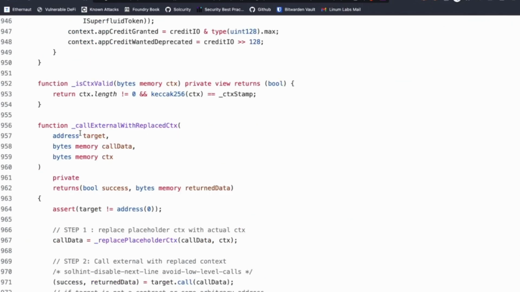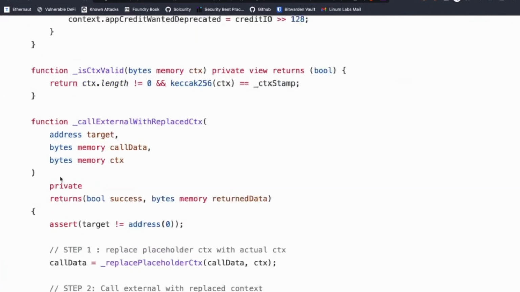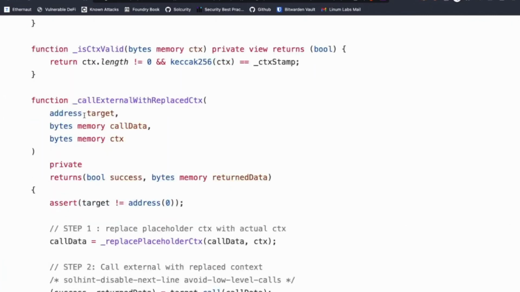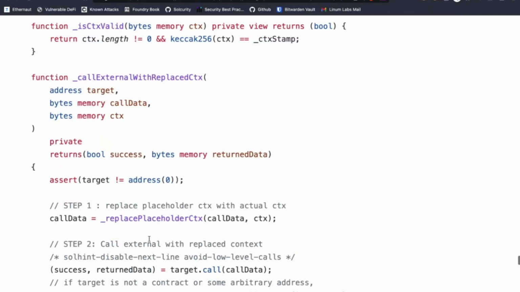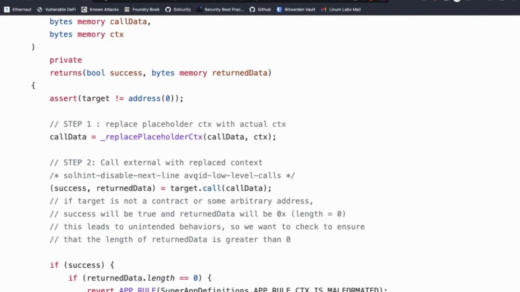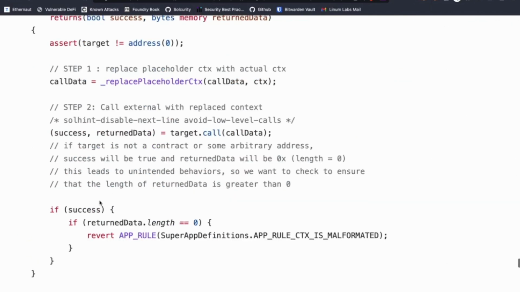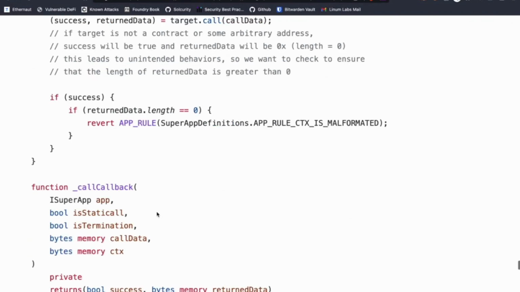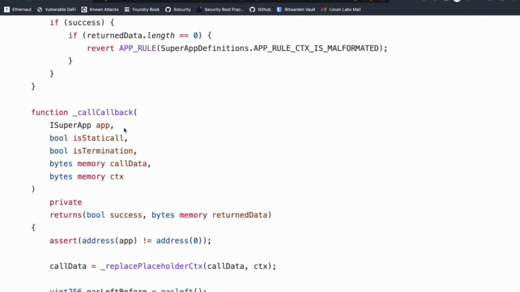Then there's an internal call external with replace context that got called a lot. So assert that the target, which is an address you pass in, is not address 0, so you can't target yourself. Call data, replace placeholder context, cool. Then you call external with replaced context. And then if it succeeds, only if the return data length is 0, then you revert app rule, it's malformated. This is called callback.